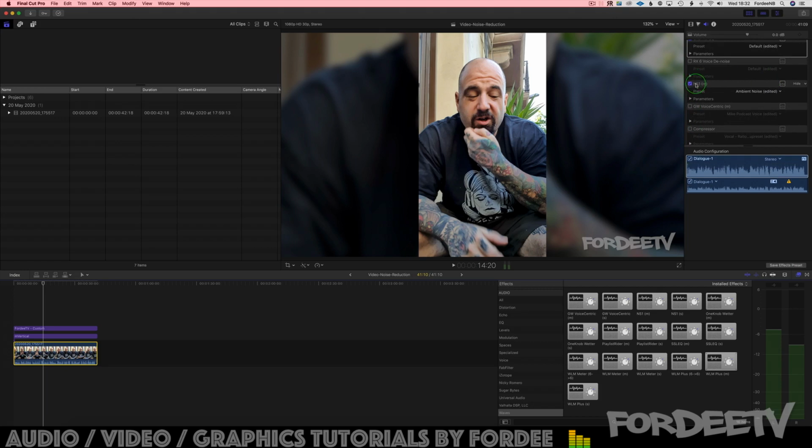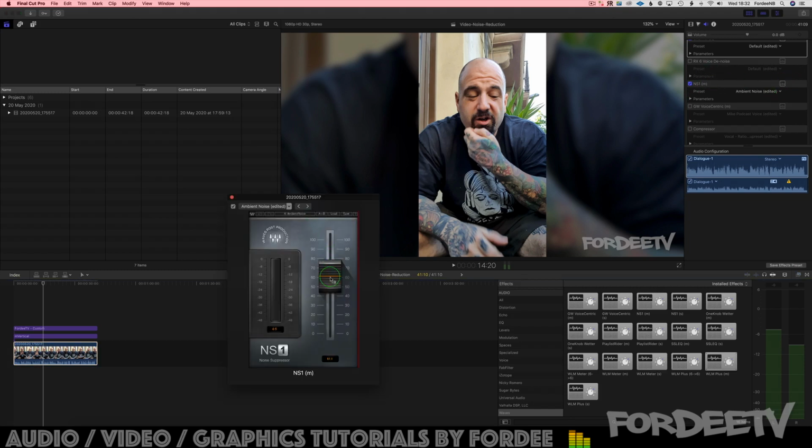This is a noise reducer. In fact, this is the noise reducer in mono. If you were doing something with stereo, you'd make sure you put the NS1S, but we're using my voice, which is mono, right? So I'll click on here to open this up. This really just has one knob. As you push this up, that will determine how much noise that you're removing.